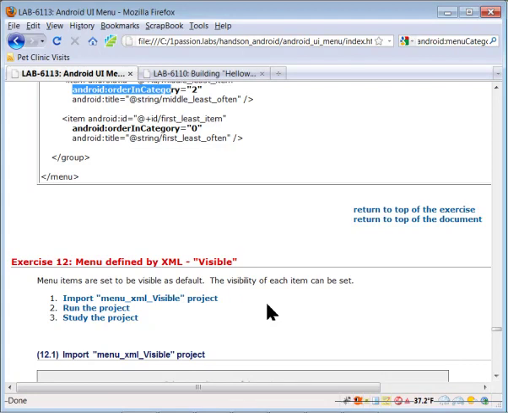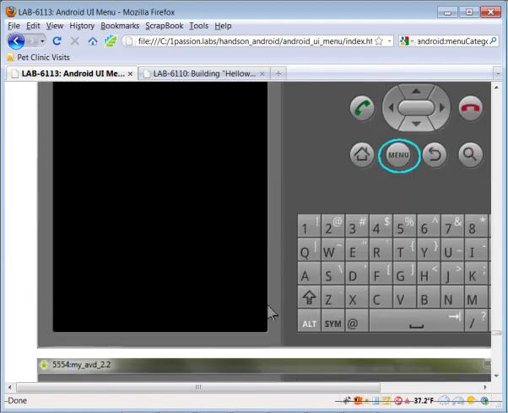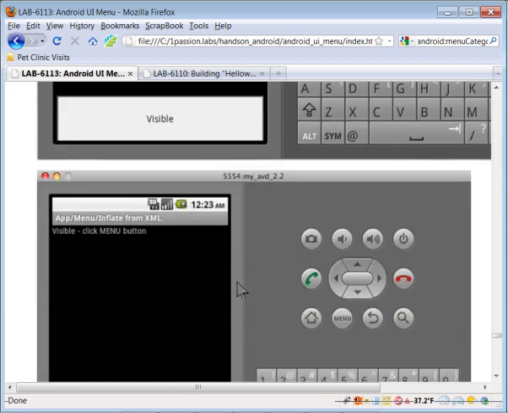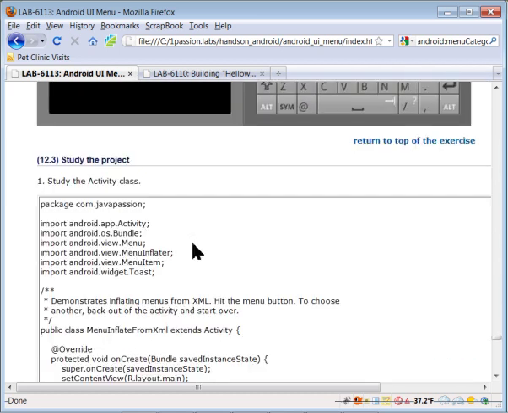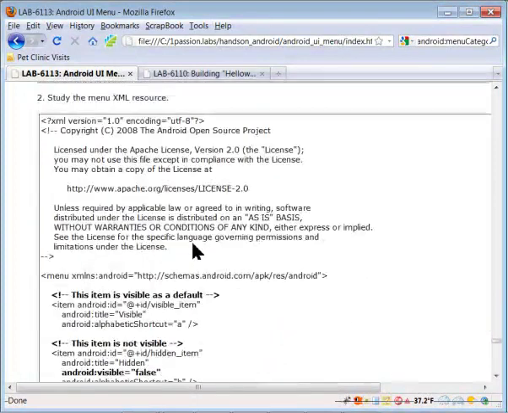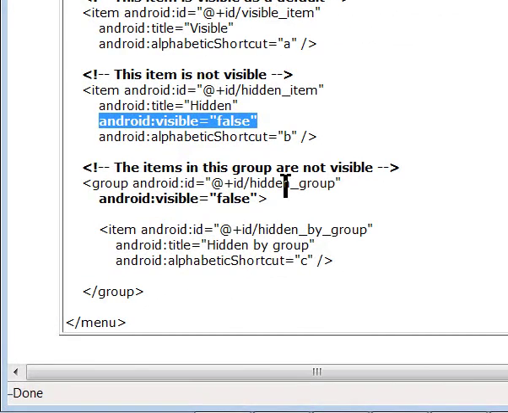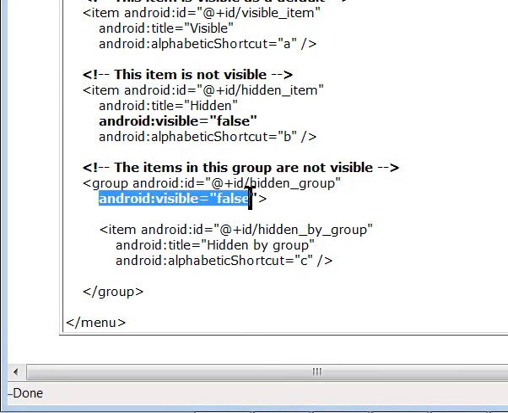Okay, exercise 12. You can make items visible or invisible in XML by using XML flags. Here, visible. You can just use android:visible first, and you can set it on the group as well. These are the things you set initially in the XML file, and then you can control them later on in your Java code.